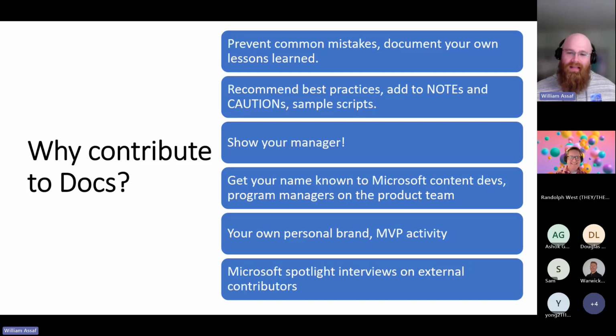Establish your own personal brand. Again, your MVP activity. If you're not an expert in your area, this is one way to learn and grow in that. And finally, inside Learn, we have a team that has started a series of contributor spotlights where we interview both internal and external to Microsoft Docs contributors who go above and beyond to contribute.